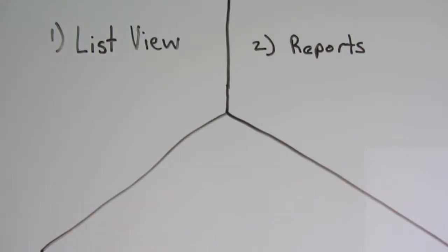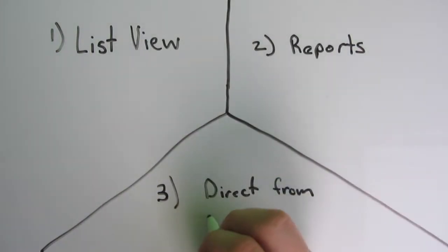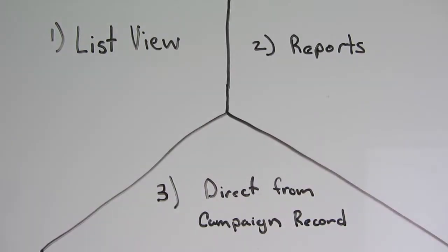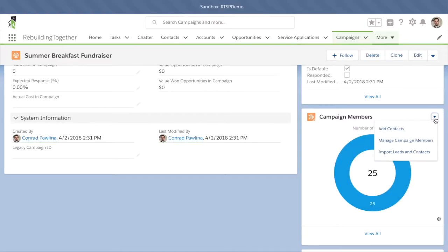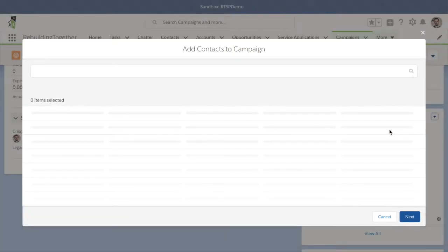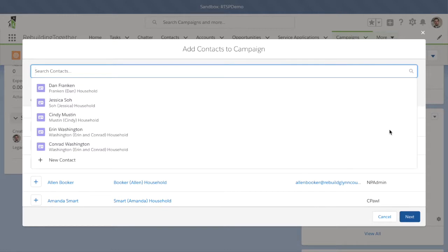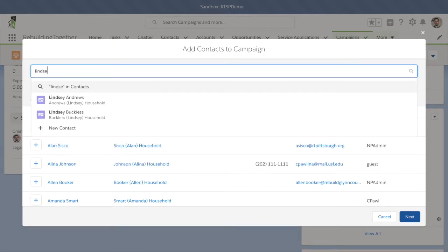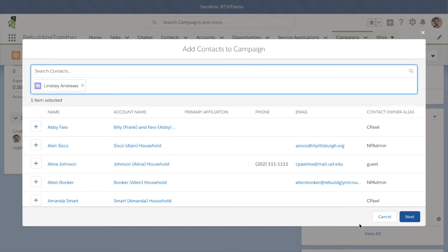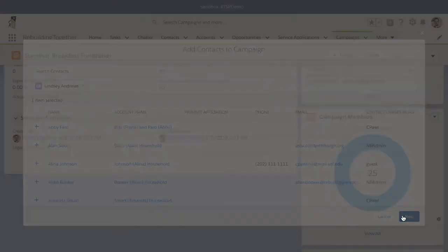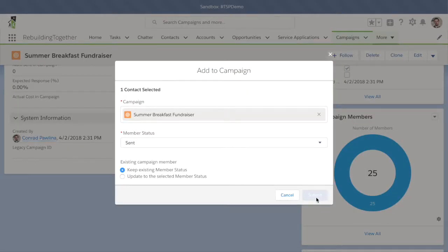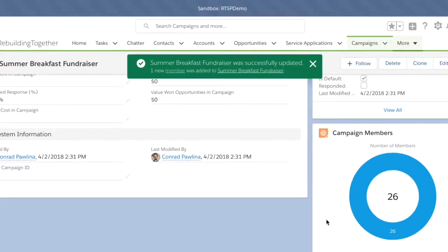The last way of adding campaign members is within our campaign record. Here, on the campaign member related list, we can click and select the drop-down arrow and select the option Add Contacts. Here, we can go ahead and locate individuals by typing them into our search box, as we have simply done here for this example with Lindsay Andrews. Once done, click Next and select the member status, and our contact then can be added to this campaign.